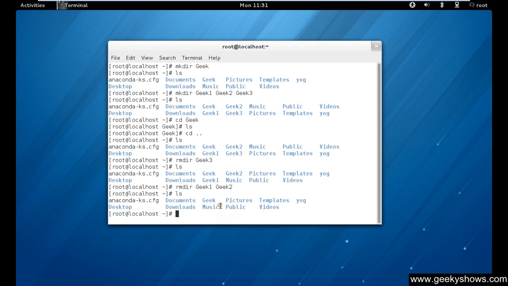There are no gig1 and gig2 directories available right now. Okay, so this is how you can use mkdir, ls, cd space dot dot, and rmdir.